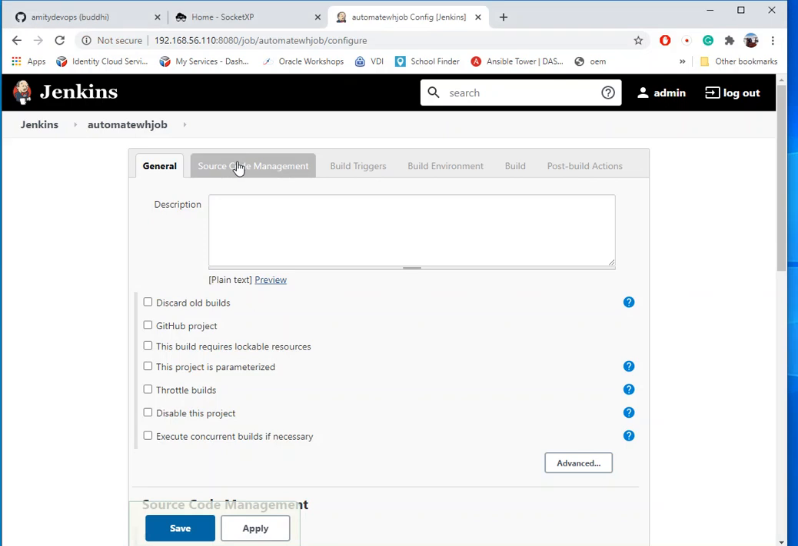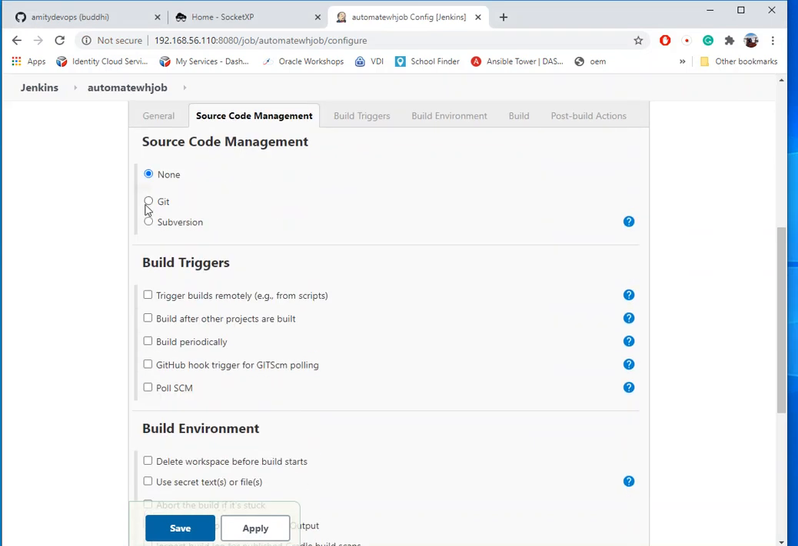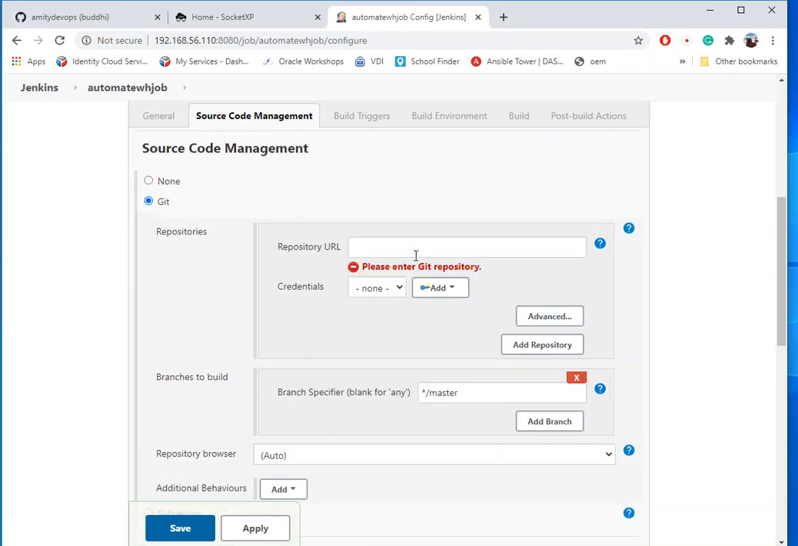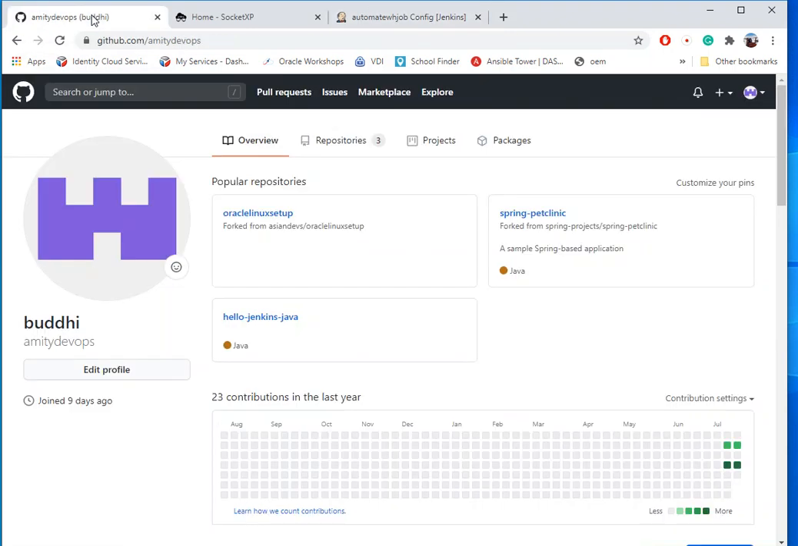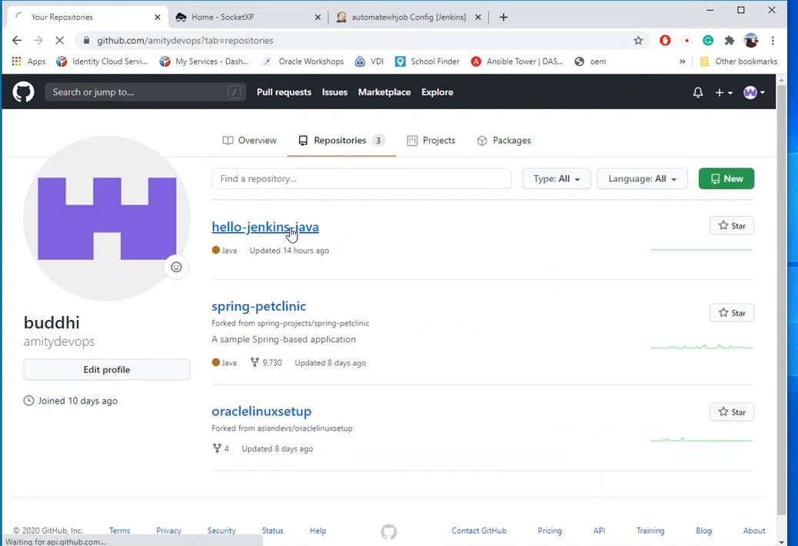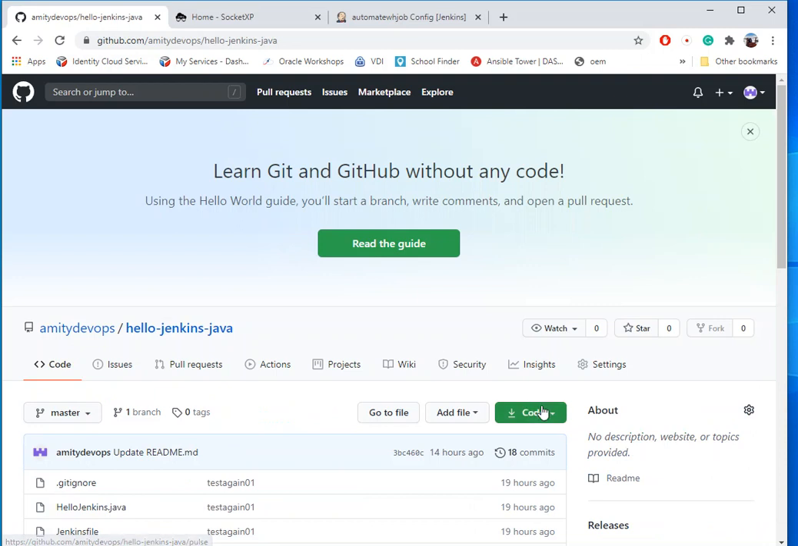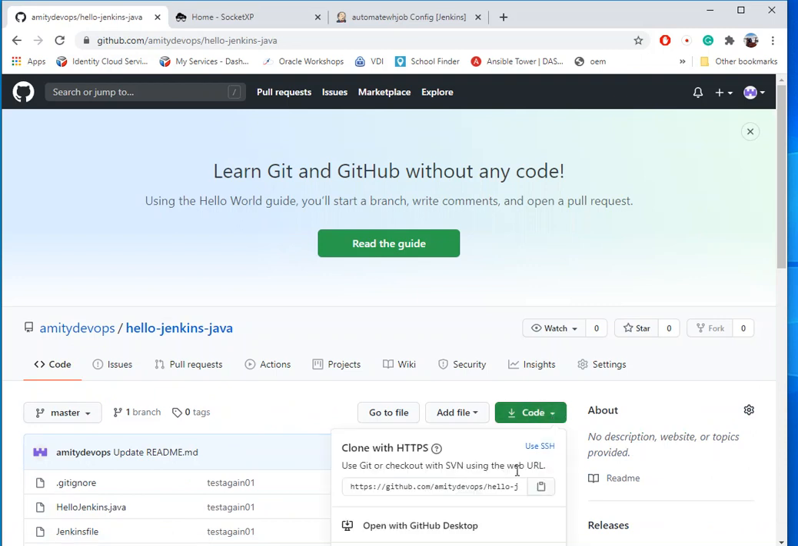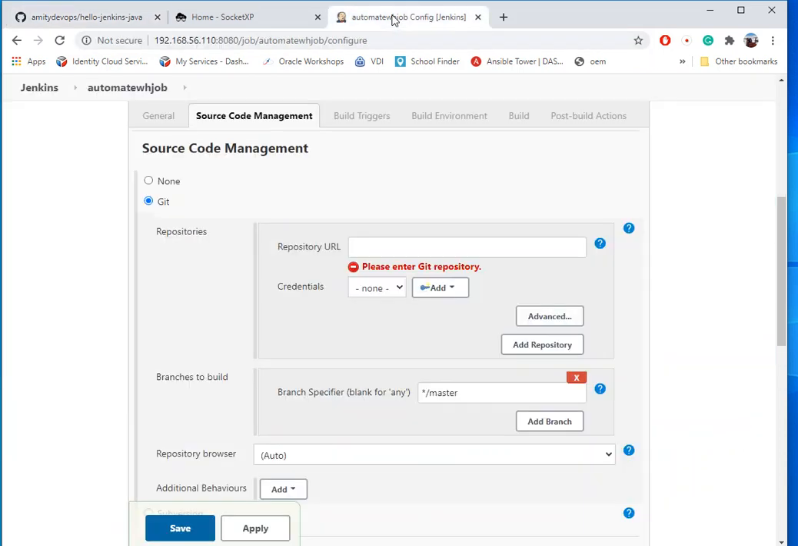Now in the source code management section, I am going to select Git. I need to provide the Git repository that I am going to use. My repository is this one, hello Jenkins Java. If I click on Code, I can get the URL. Let me copy that repository. This is a public repository.